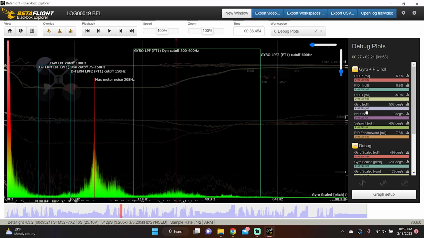That tells me the raw gyro data of what is coming from my motors and my props and my frame into my gyro. So I can look at this and say, hey, I know I have a peak at 180 hertz. What's causing that peak? Well, that seems to be motor noise because there's a little line there that says max motor noise. I know that exists, so I can see how noisy my quad is. And then I can take that same information and click one of these ones that's just a regular gyro instead of gyro scaled.